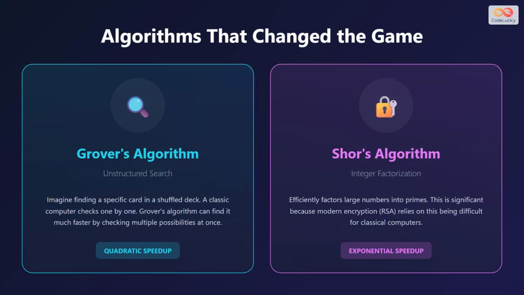Why do we go through all this trouble? Because of algorithms like Grover's and Shor's. Grover's algorithm can search through unsorted databases quadratically faster than any classical computer. Shor's algorithm can factor massive numbers exponentially faster, which has huge implications for cryptography and security. These algorithms prove that, for specific problems, quantum is not just better, it is in a different league.